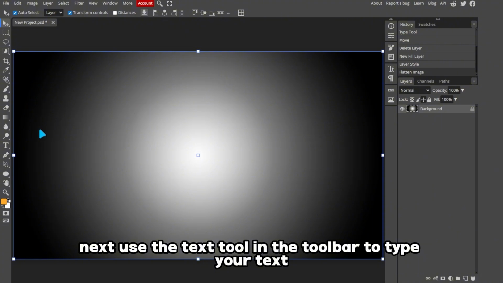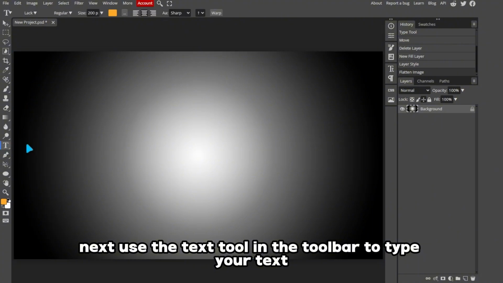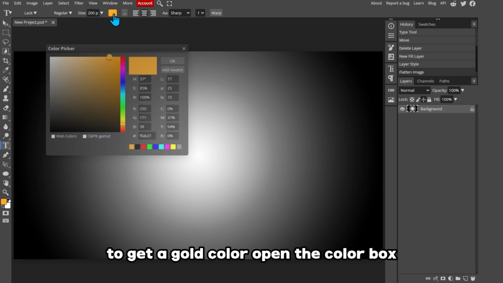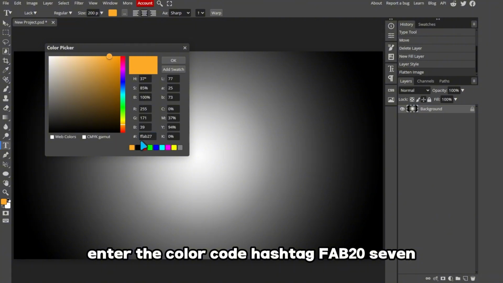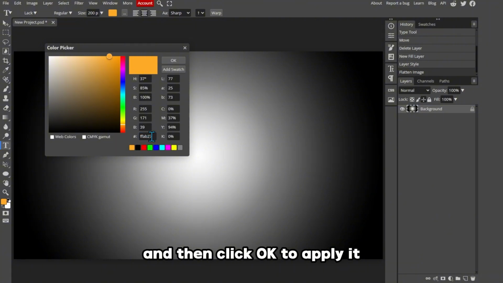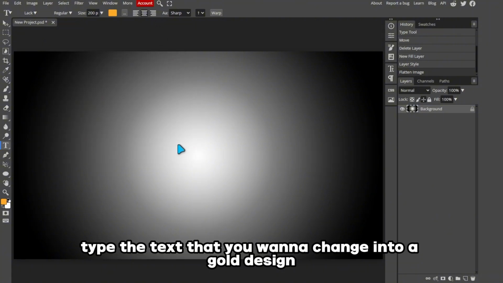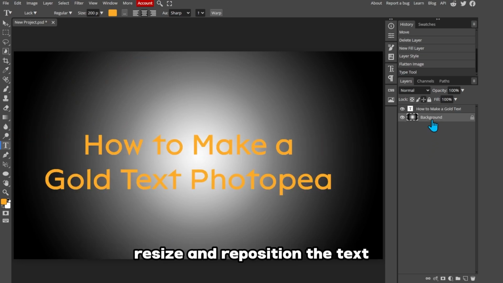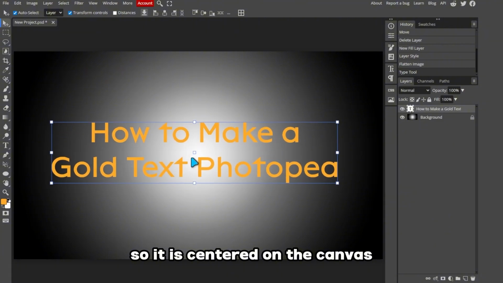Next, use the text tool in the toolbar to type your text. Before typing, set the font, size, and color first. To get a gold color, open the color box. Enter the color code and then click OK to apply it. Type the text that you want to change into a gold design. Resize and reposition the text so it is centered on the canvas.